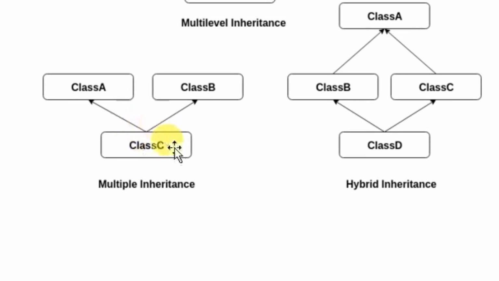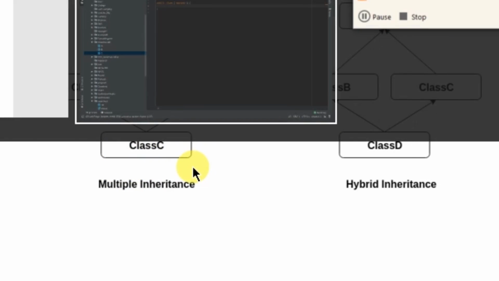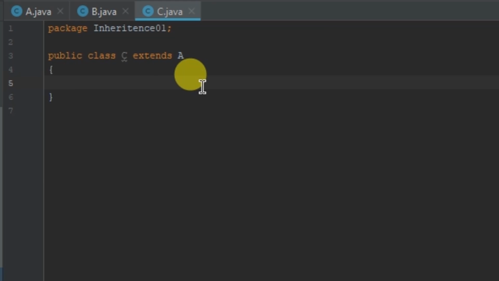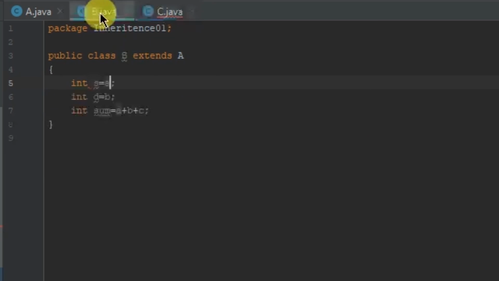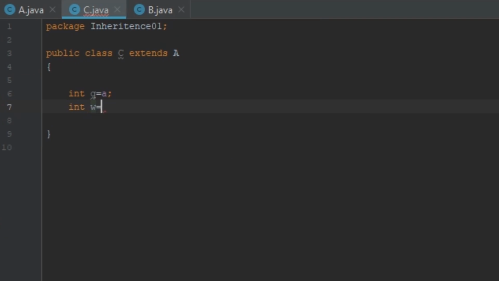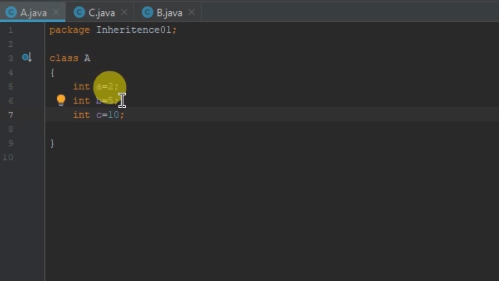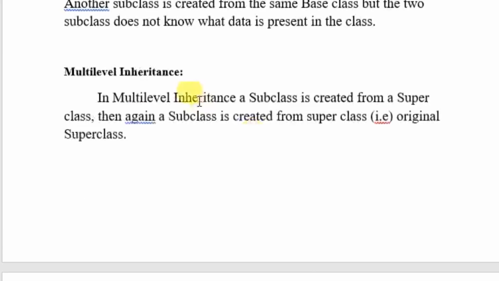A multiple inheritance consists of two classes with the same parent class, here class A. Here also I can get the values of A, B and C, but I cannot access the values of D, S and sum from the B class, which is extended from A. So int W is equal to B, E is equal to the values of A, B and C, that is 2. The third type of inheritance is called multi-level inheritance.